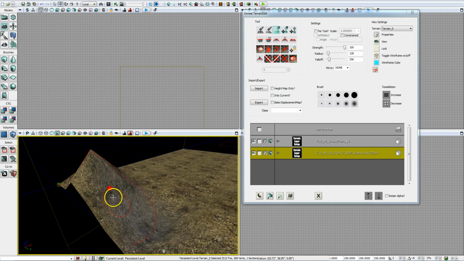You might find that your computer often hangs while you're working with the terrain editor, and I've also found that if UDK is going to crash, it's most likely going to happen when I'm working with the terrain editor.